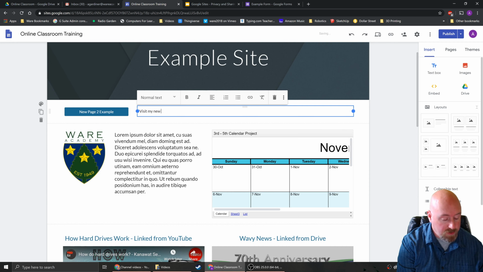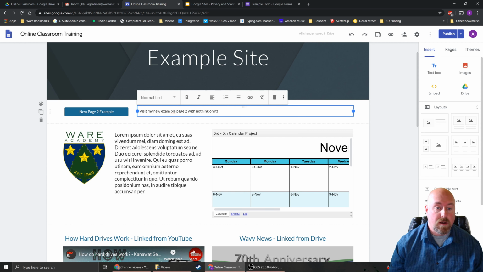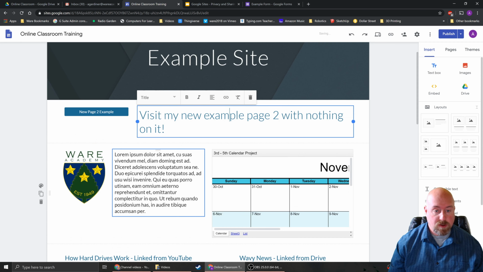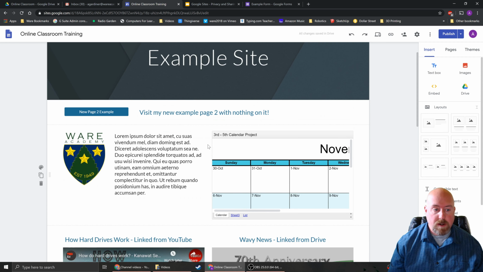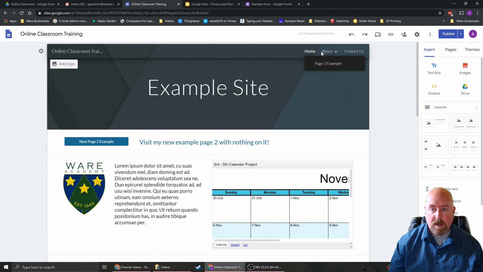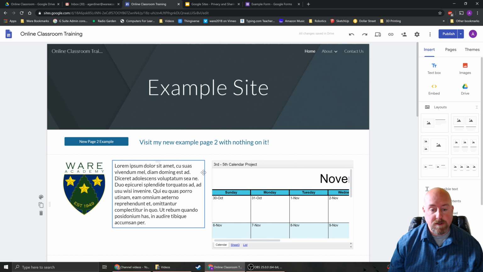Visit my new example Page 2 with nothing on it. And we need to, of course, spell correctly. And I'm going to make it super noticeable. It might be a bit much. But there you have it. You can see that very quickly I've created multiple pages. I've got a menu that's automatically generated for me here at the top. And now I can even link to it by just adding a simple button right down here in the page.